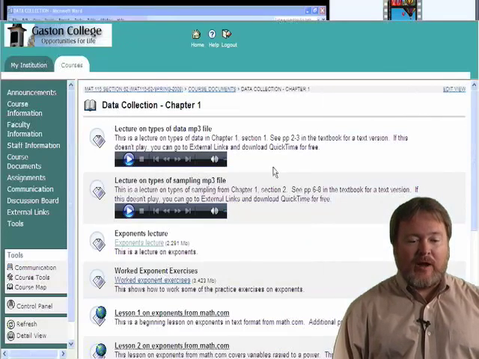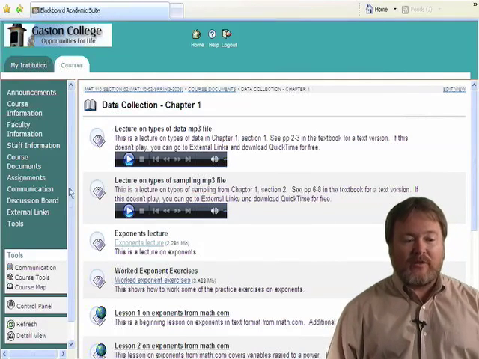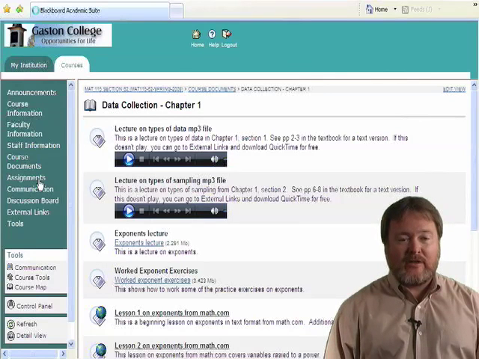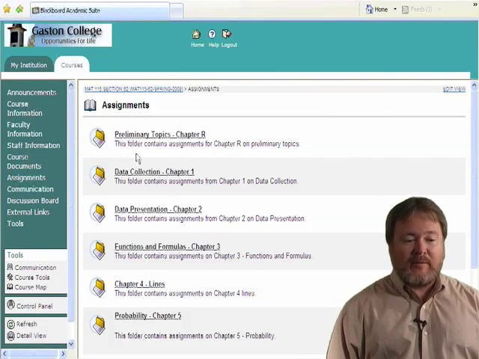You can always look down at the bottom of the screen. There is an OK button that you can click on, or you can click back on the left over there to the next thing. The next thing we're going to look at after data collection, or after the course documents section, will be assignments. So we'll click on assignments.